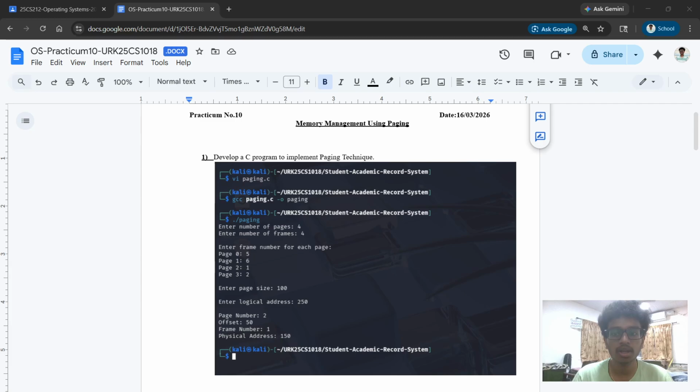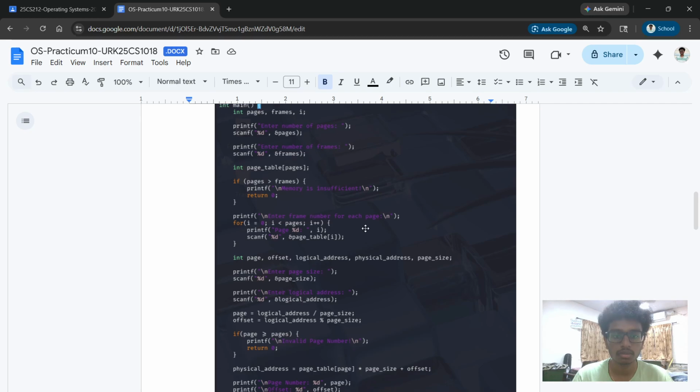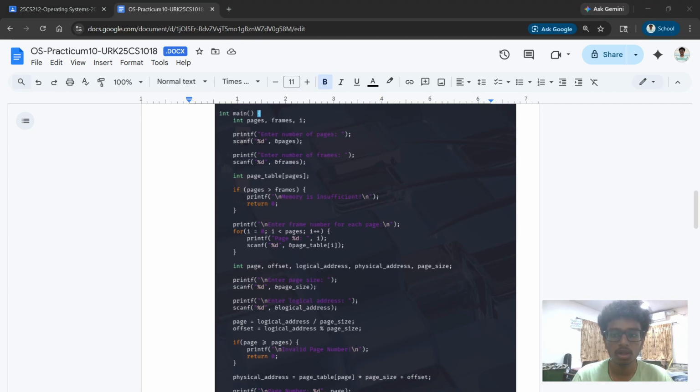Next, I will be explaining the C program. So the program starts with including the standard input-output header file. Inside the main function, necessary variables such as pages, frames, page table, logical address, offset, page number and physical address are declared. The program first checks whether the number of pages exceeds the number of frames, and if so, it displays that the memory is insufficient.